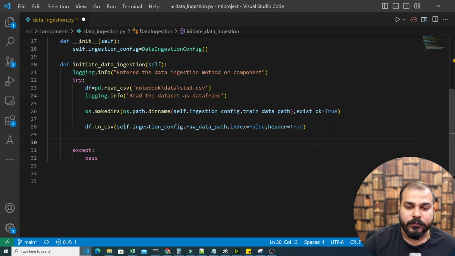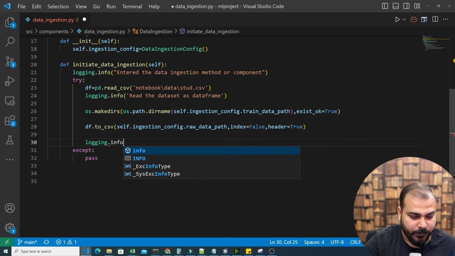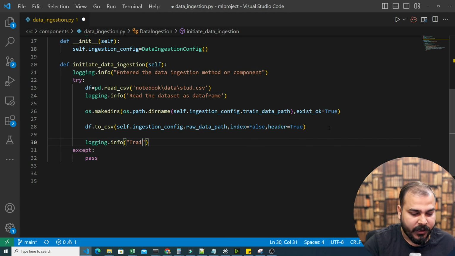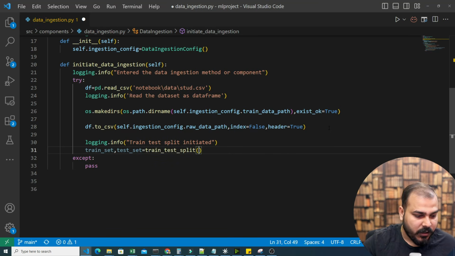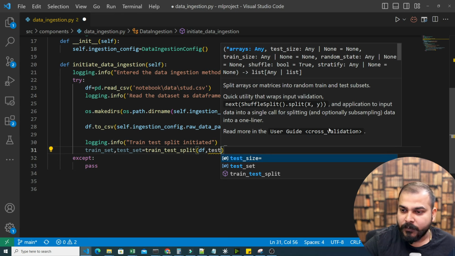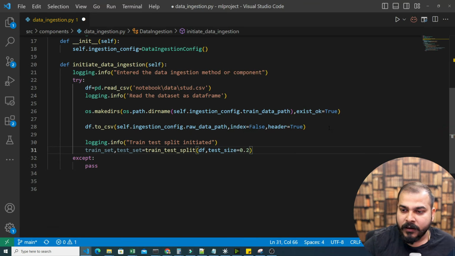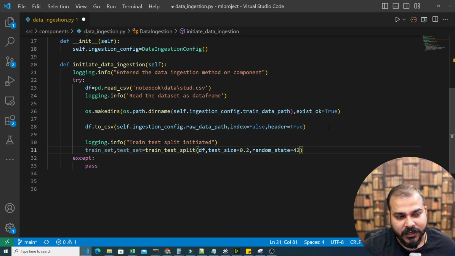Now the next thing I'm going to do over here, I will write logging.info and make a message saying, okay, train test split initiated. Okay. So train test split is very simple. Here I will write train_set, test_set. I'm creating train and test, and here I will use train_test_split. I'm going to give my df, and my test size will be 0.2 and random_state equal to 42. Any random state you can give.